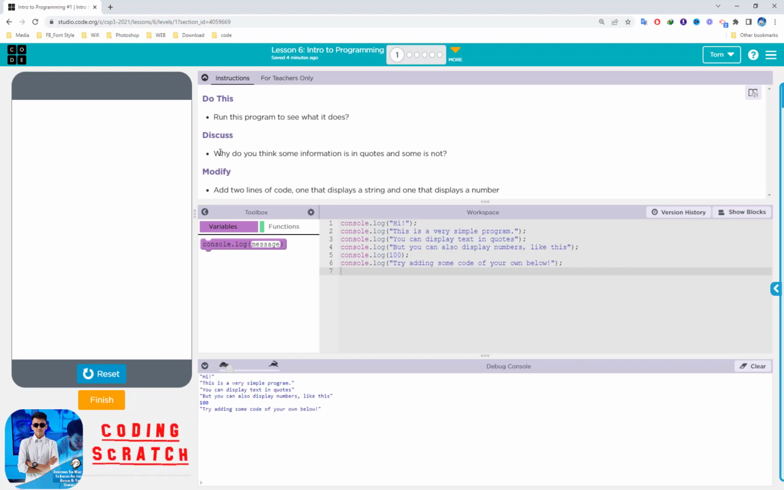Let's discuss. Why do you think some information is in quotes and some is not? We're talking about this code here. Why is some information in double quotes, and some information, like this number, not in quotes? Why? We can discuss.